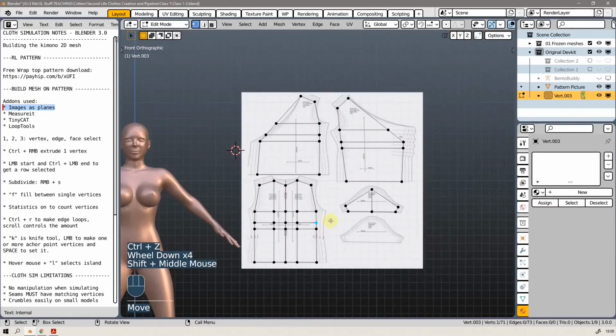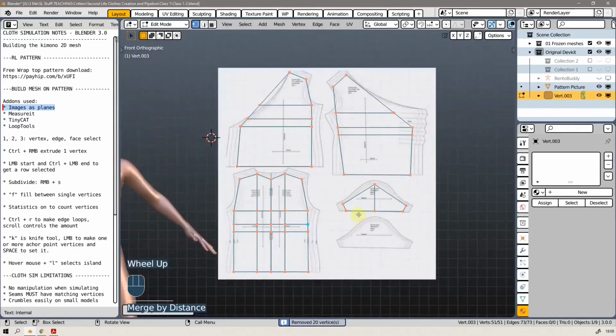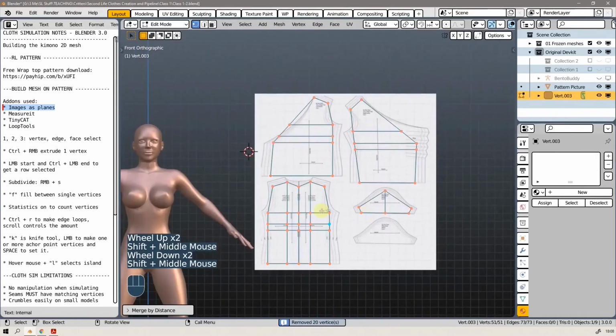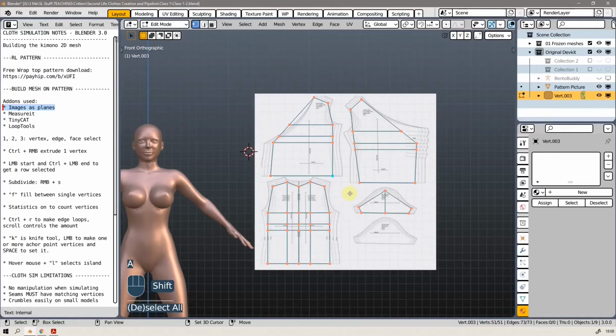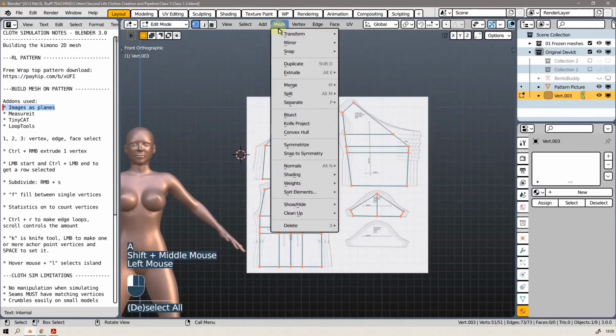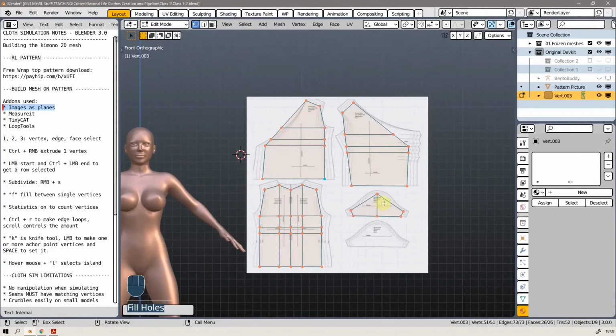So we need to merge by distance now. So select merge by distance, and it removed 20 vertices. Now we should be good. This is still only edges and vertices, so we need to fill this out now. If I select it all, go to mesh, clean up, fill holes. Now I have mesh here.